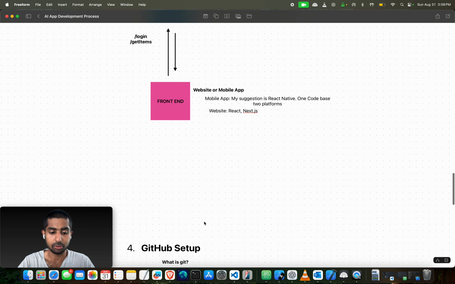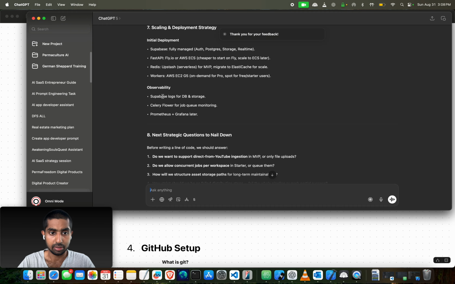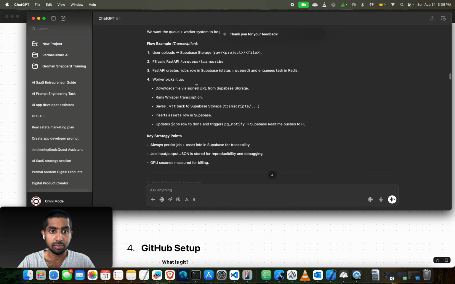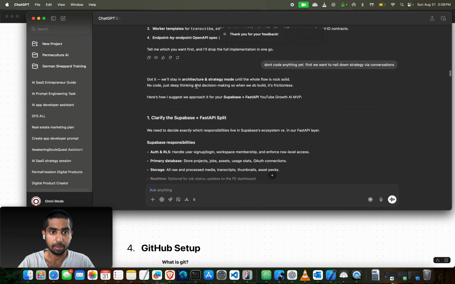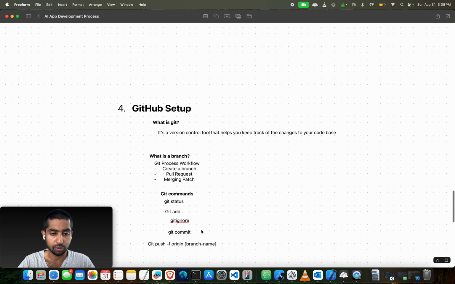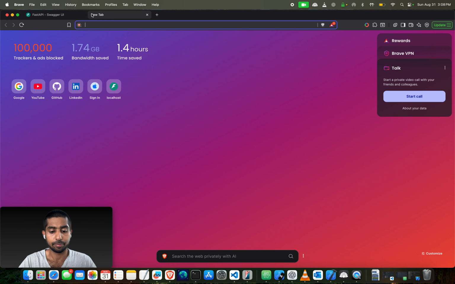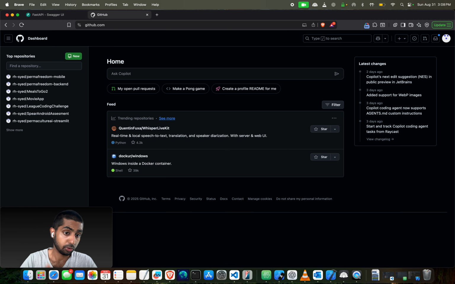So the fourth step is, once you have the endpoints in place, we need to start developing the application. And for that, you would first need to have a GitHub repository. So you can go to github.com. For those who don't know, to give you a quick crash course, GitHub is a version control system. It helps you keep track of the changes in your code base. And this is what the industry and many companies use to keep track of it.